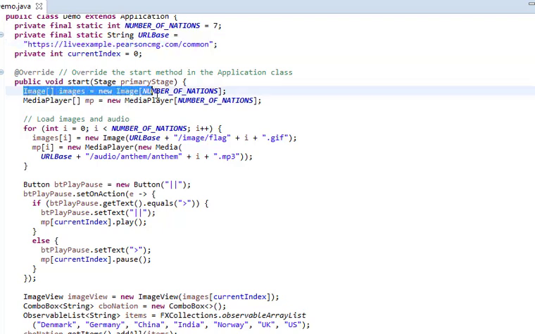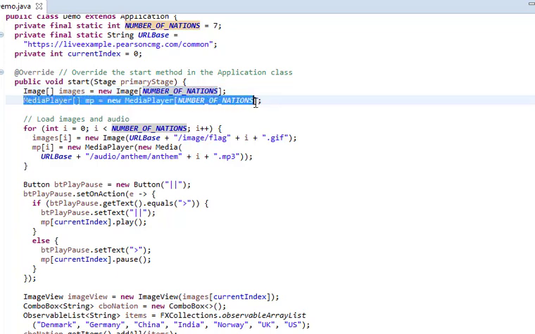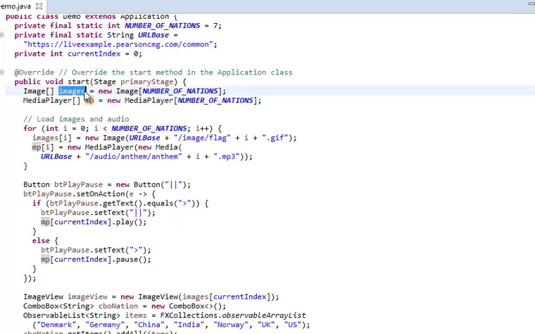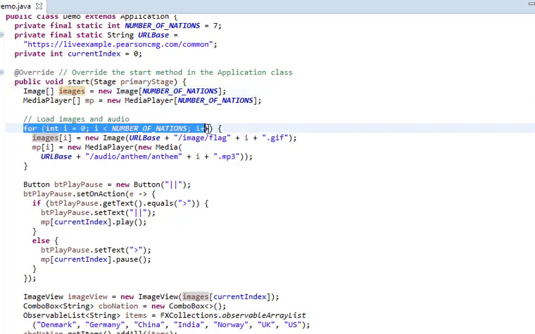Here we create an empty array of images, and we're going to populate that down below, and it's going to contain a number of entries equal to the number of nations that were specified, in other words 7. And we do the same with media player here. So there's going to be an array of 7 MPs, and an array of 7 images. So for I goes from 0 to 6 actually.